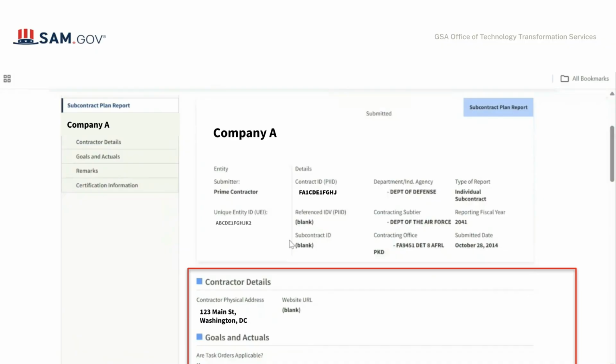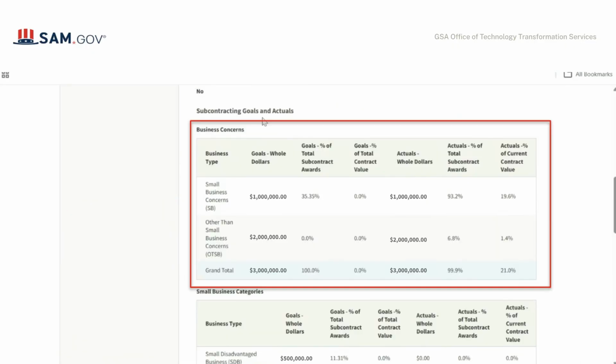in the summary section, and followed by the contractor details with the contractor physical address. And if there is a website URL, then we will show the respective value. Otherwise, it will be a blank value embedded in parentheses. And then the goals or actuals. If task orders are applicable, then the answer would have been yes. And then we would have shown a table with the respective task orders and the respective hold dollars. But this is a case where the task orders are not applicable.